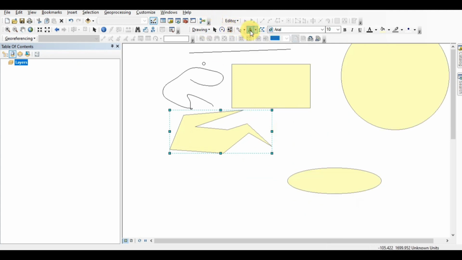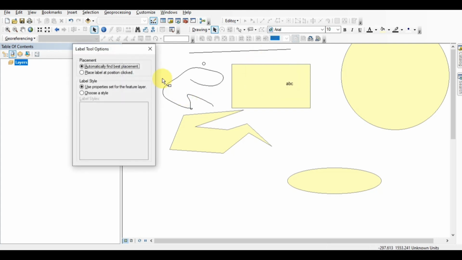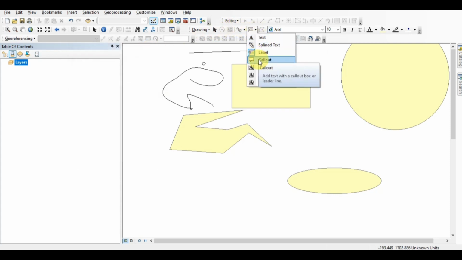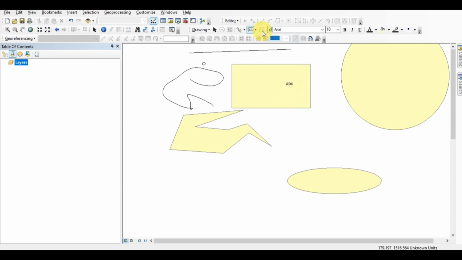After that, this is to add text. By clicking on this, you can add any text. Like I want to add text here, for example, a b c, and this will appear like this. And this is split text. Okay. After that, label. This is the label button. You can label your figure from here. After labeling, there is a callout. Okay. A text with a callout box, or the leader line. Okay. Polygon text, rectangle text, or circle text. These are a few forms of text.